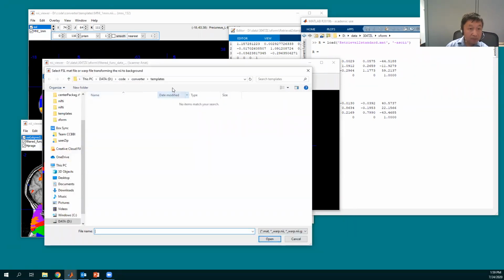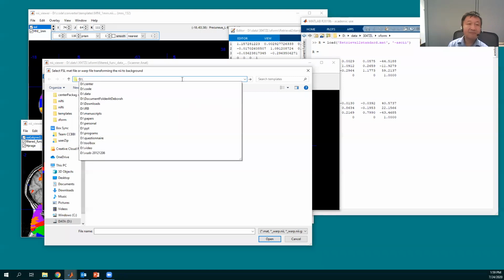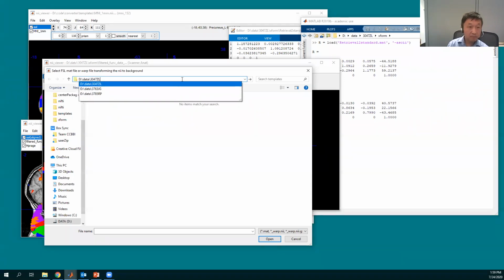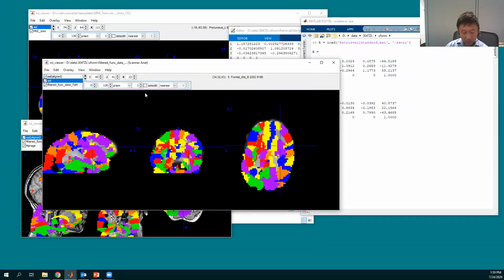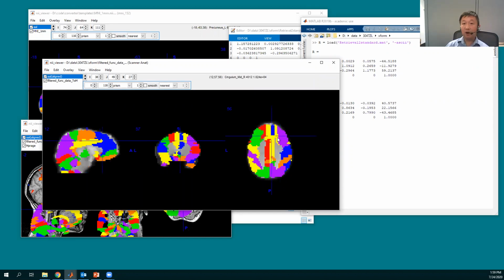Then it asks for the transformation matrix. Yeah, that's the one. Okay, let's remove the wrong one. Look, now they match pretty well. That's because we transformed back into our image space. In this case, you can save this as another NIfTI file in our functional data image space. Then they have the same number of voxels, the same orientation, and the same transformation matrix. They have a voxel to voxel correspondence.